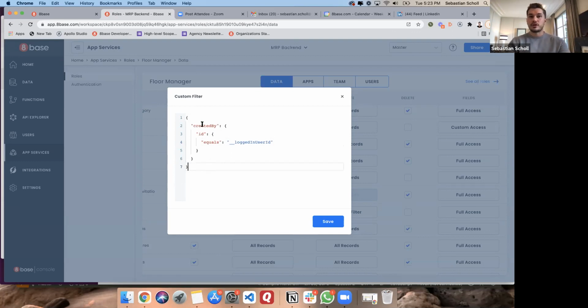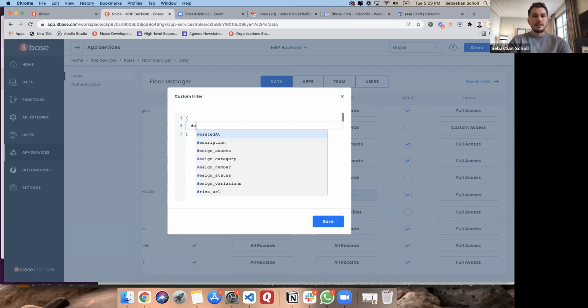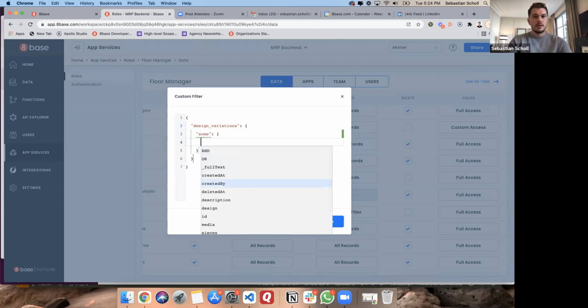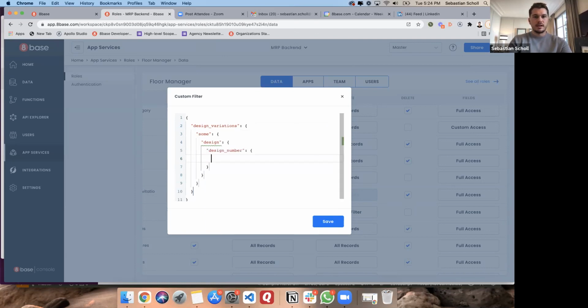Because this right here is just looking through one relationship, which is, was the piece created by a user? However, let's say, just for the sake of example, does the piece belong to a variation where some design, so what else do we have here? The design number contains the string 10, right? So we could see here that we could do different levels of nesting.